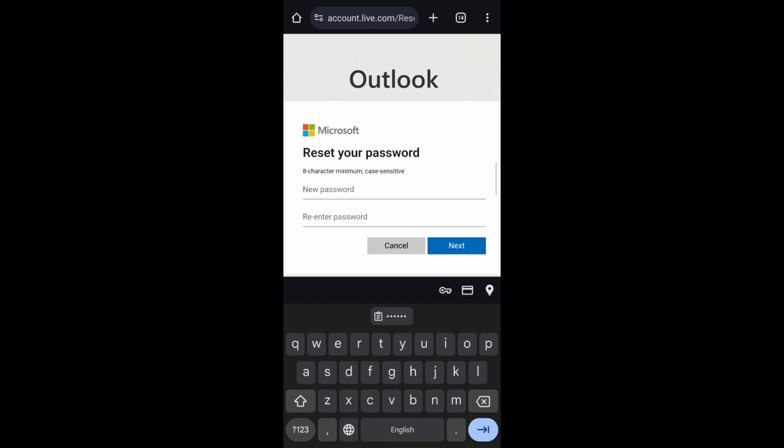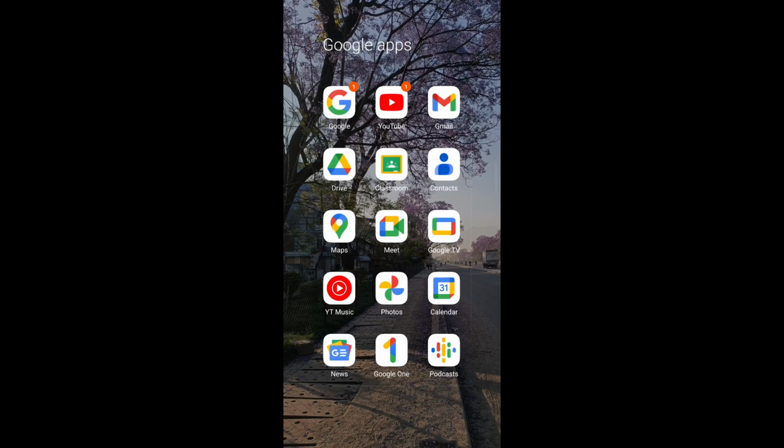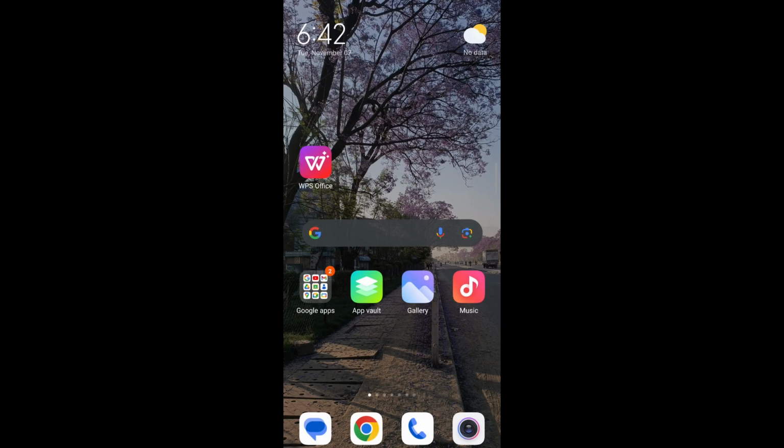Simply enter the new password and confirm the new password and tap on next. And the next time you're logging into your Microsoft account, you'll be using this password and the email that you've associated your account with to log into your Outlook account. And this is how you can recover your Outlook account's password, or you can reset your Outlook account's password.